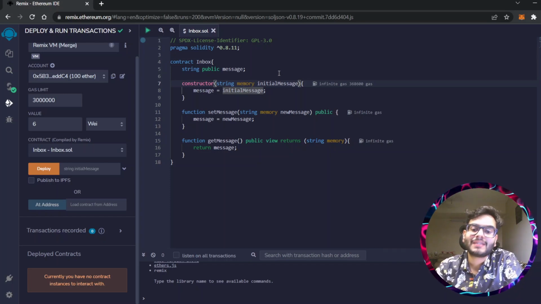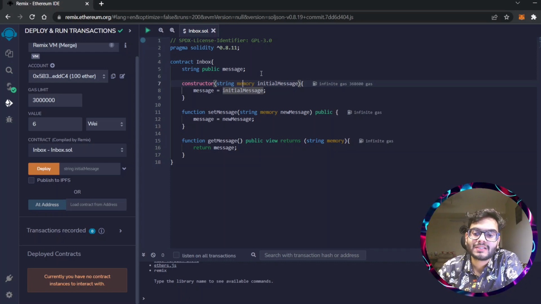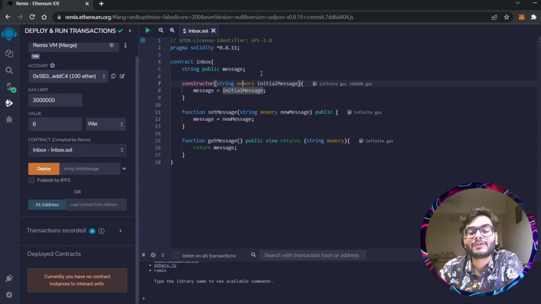So the thing is that Solidity has two keywords, memory and storage. And they are like RAM and hard disk. So memory is just like RAM. It would just store the data for that specific function call. It won't store the data between function calls. But if you use the storage keyword, then it would actually store the data between function calls.